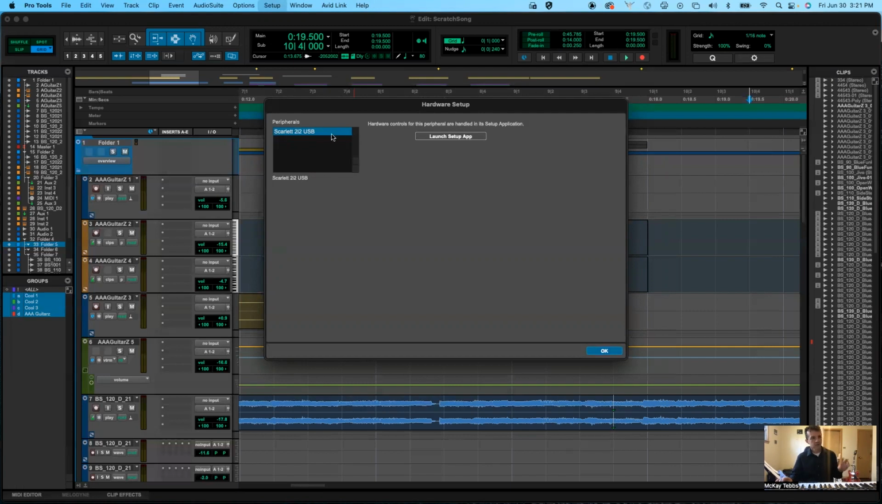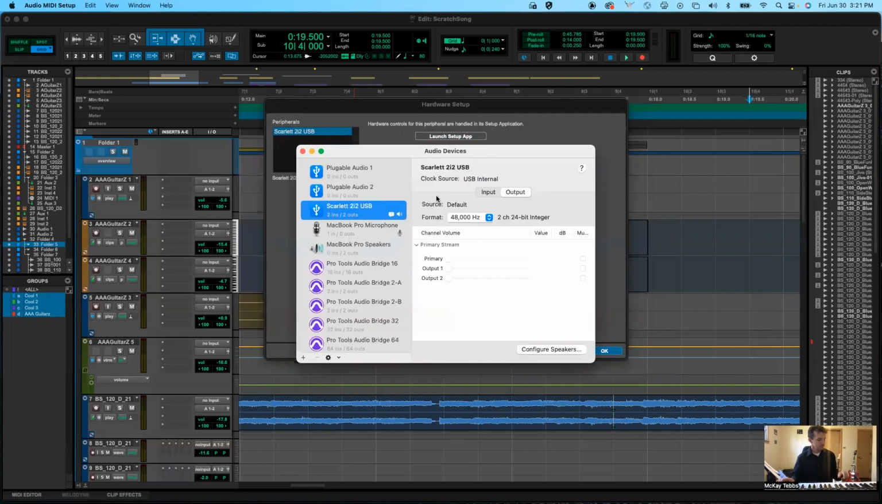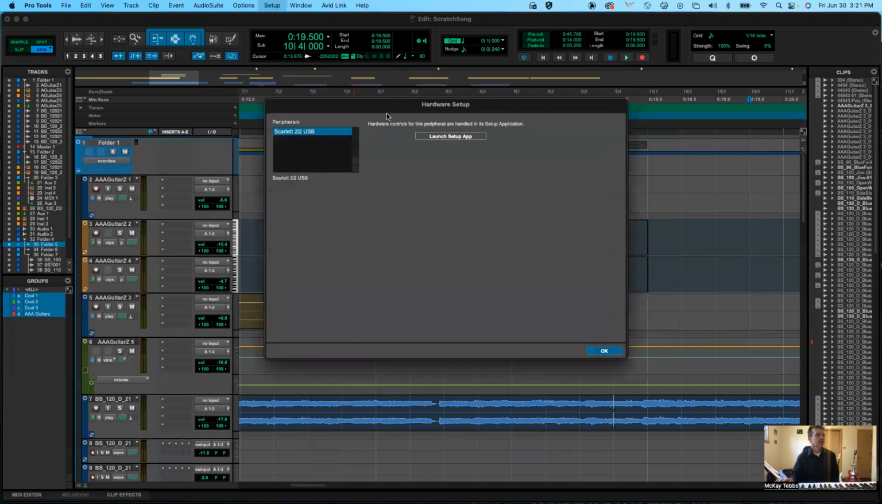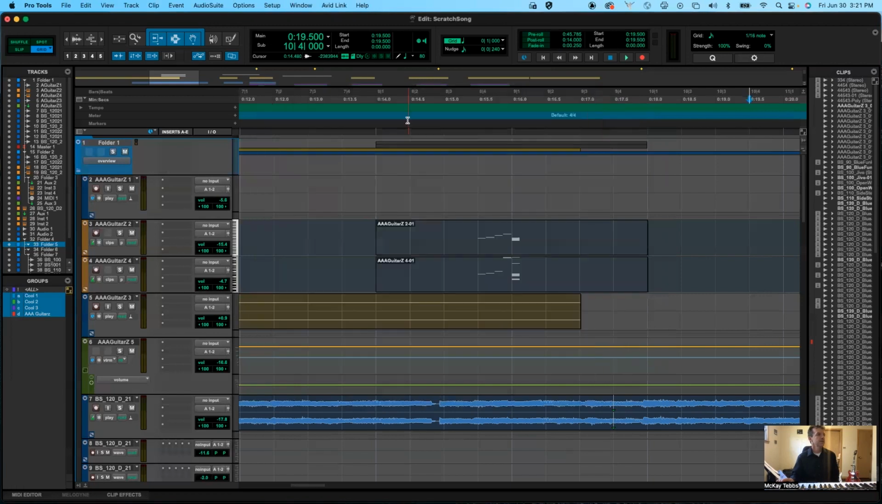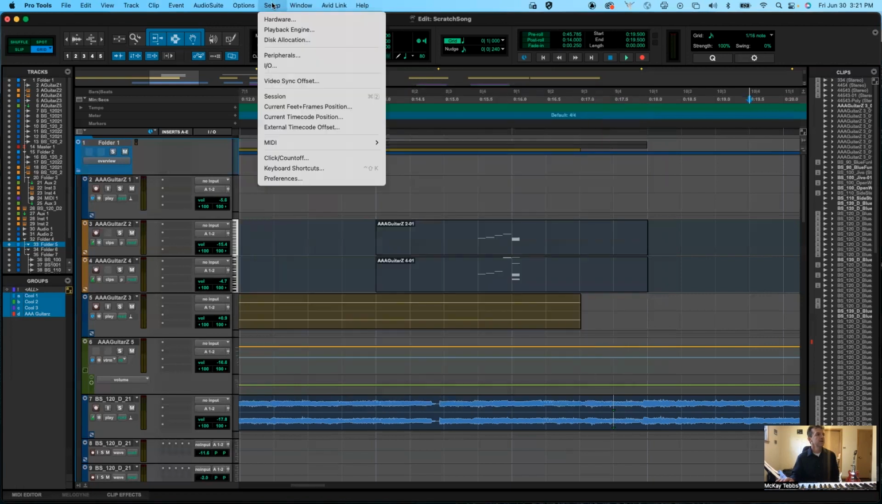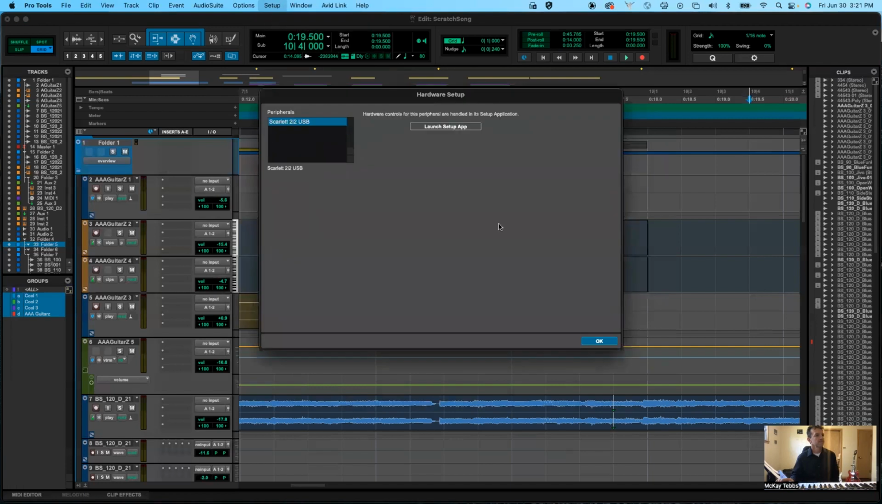So since Scarlett is a third party to Avid, it's kind of basic, but if you were using an Avid audio interface, there would be a lot more options and controls here. But you do have some when you click the Launch Setup app. And it opens up this dialog box where you can have access to customize how your Scarlett interface is working within the Pro Tools setting. So that's the hardware setup. And once again, that is found in the Setup menu. You just go Setup Hardware.